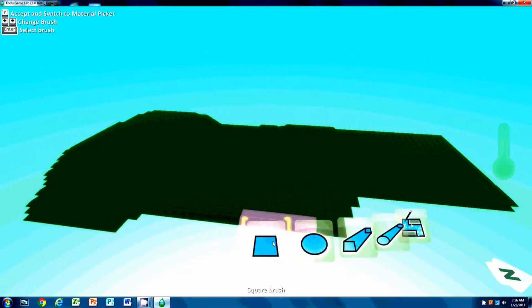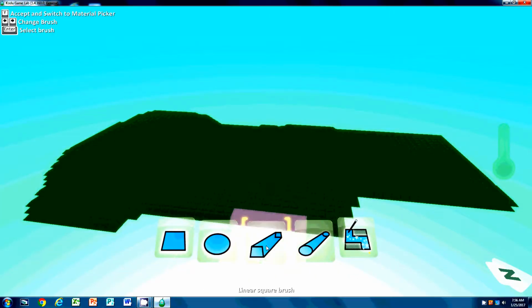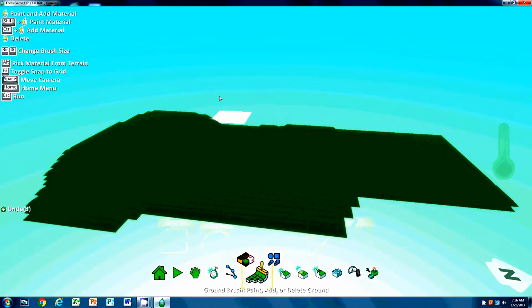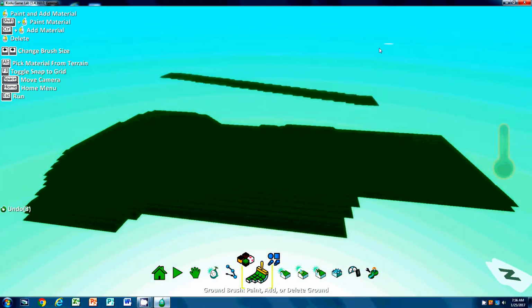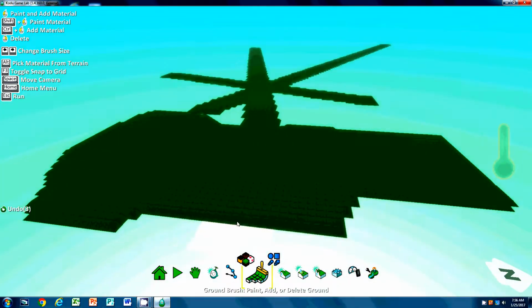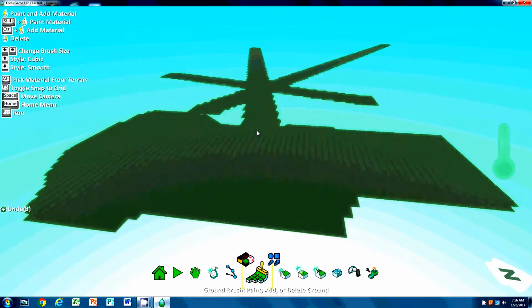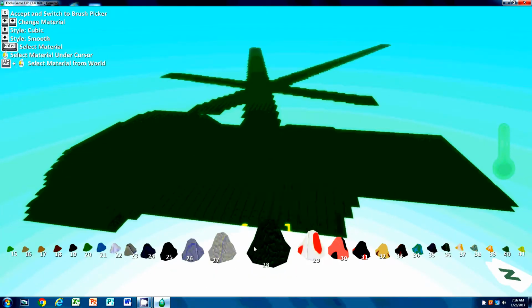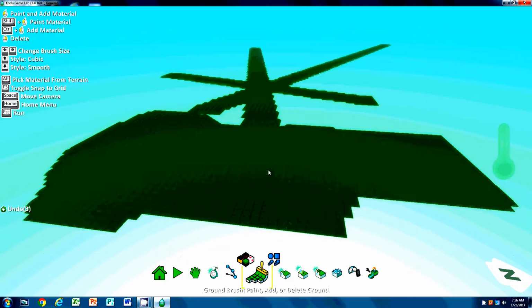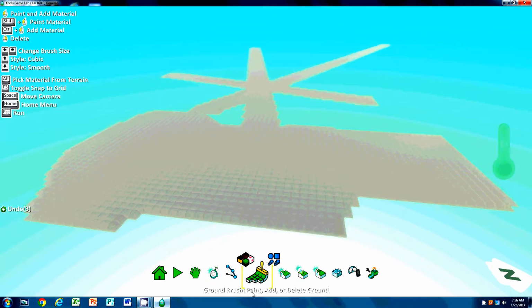There's different types of brushes. You can do a square brush. These linear brushes here let you move in a path and build terrain. And this is the magic brush. It just changes all of the existing material to that material.